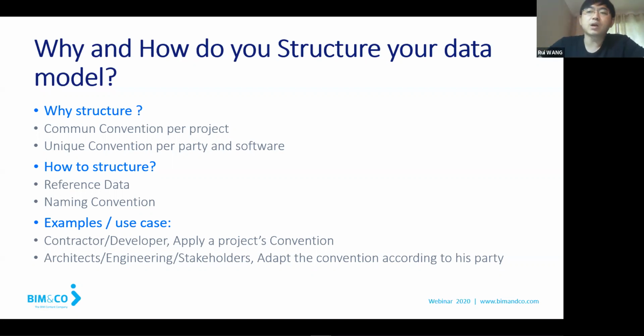First example is how to apply a project convention, especially for project contractors or developers. It means a lot also for BIM managers and BIM coordinators. The second use case is especially for subcontractors or design offices, architects, and other stakeholders like operation and maintenance parties. This use case shows how Onfly adapts the convention according to the needs of each party.